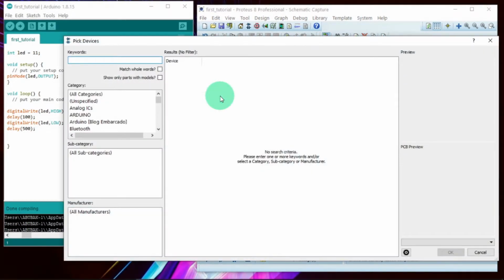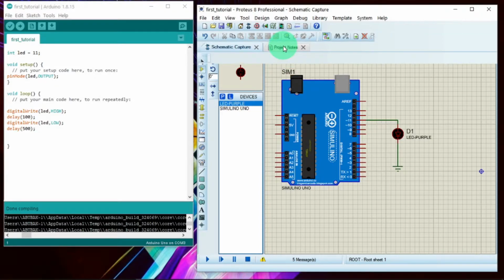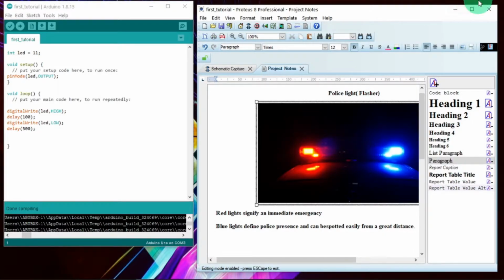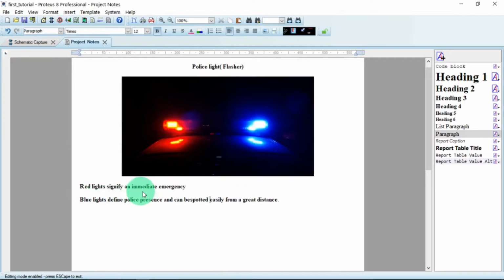Now I want us to look at what we call a police light. Look at this, this is an example of a police light. We have the red and then we have the blue. It is called a flasher. The red light signifies an immediate emergency, whilst the blue light defines the police presence.